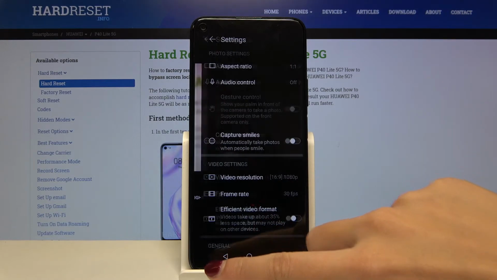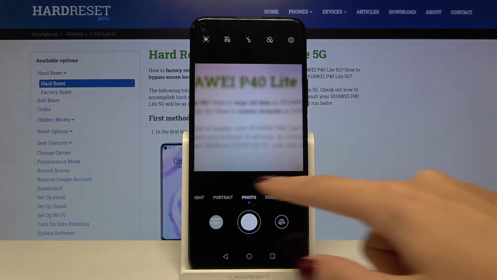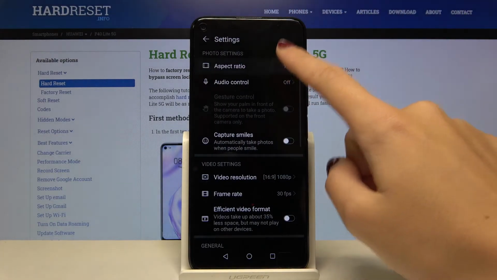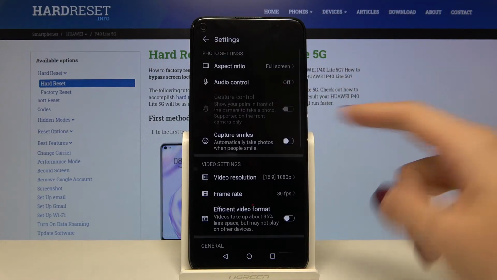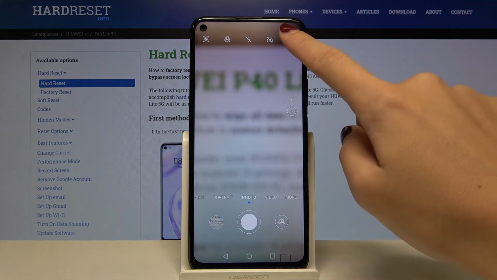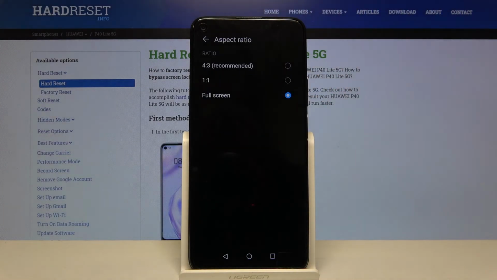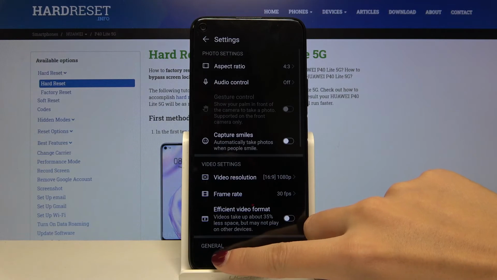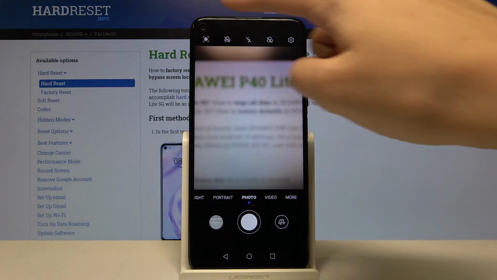And also when we go back to the camera preview, we can see that this is the square 1 to 1 ratio. We can also go here again and pick the full screen ratio, and this is how it looks in the camera preview. And once again we can easily go back to the original 4 to 3, the recommended one. And let's go back to the camera. As you can see, this is the original one.